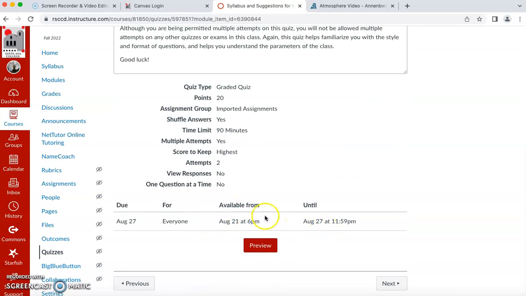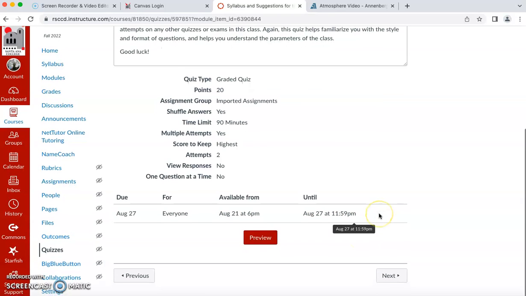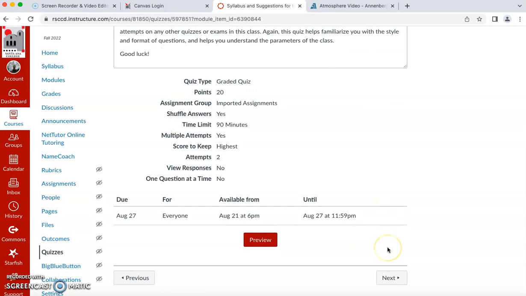Notice down here it says it's going to be open from August 21st at 6 p.m. until August 27th at 11:59 p.m. If you do not get it done by then, it's over. Then click next right here.